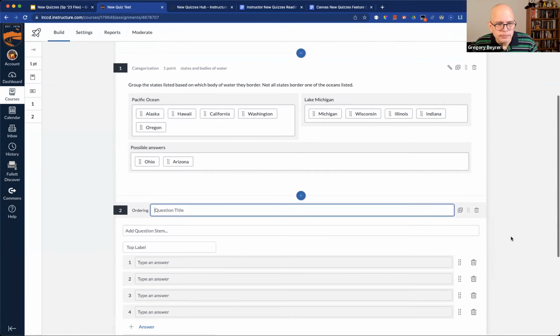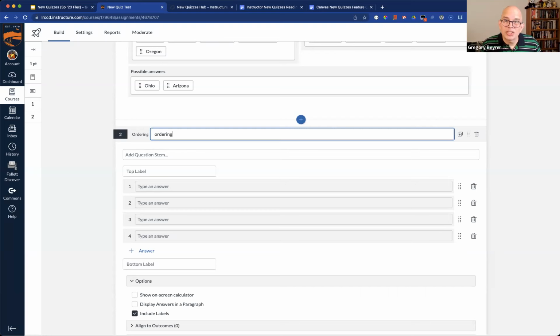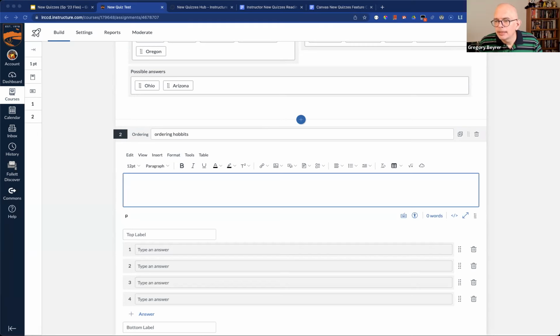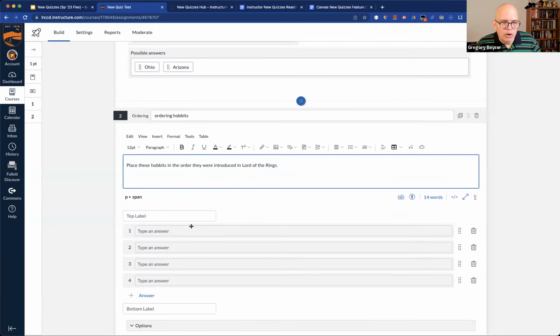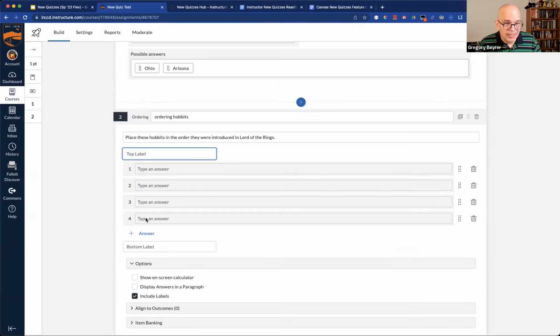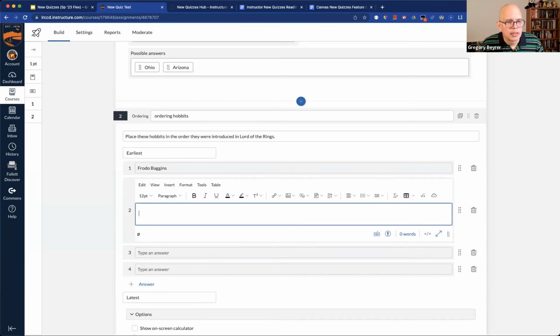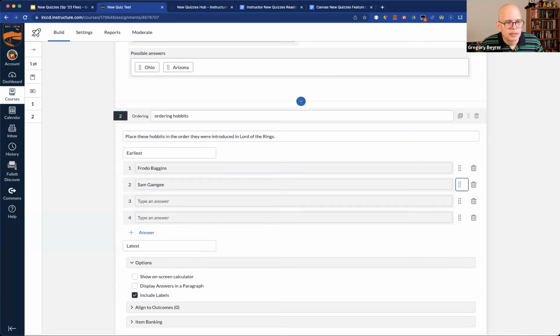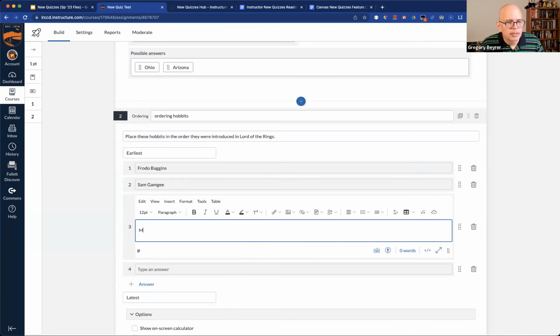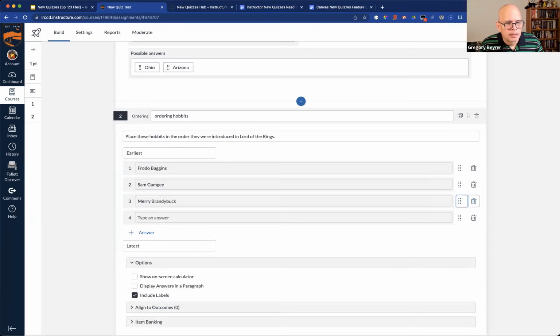Ordering. So in an ordering question, again, the question title is something that only we see, that our students don't see. The question stem is the title. And let's go ahead and do some copy and paste here. You can or you cannot add labels if you wish. I'm going to go ahead and do that because I think it's helpful for students. And in this example, there actually happen to be 4 answers. So I will put in the correct answer here. Frodo was first. And then Sam Gamgee. And Merry Brandybuck. And Pippin Took.